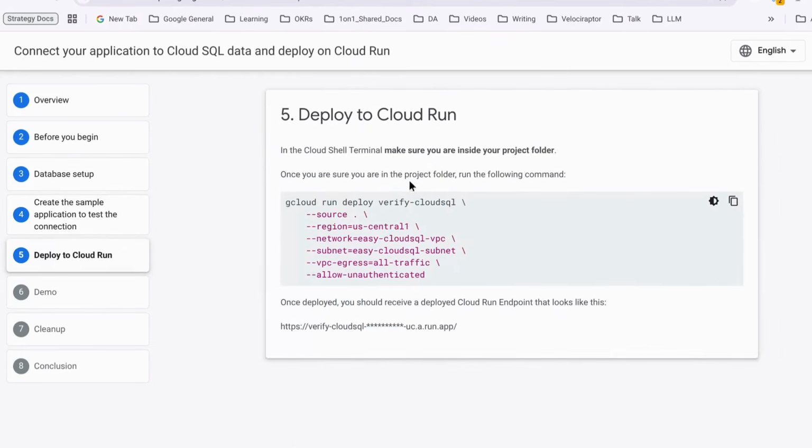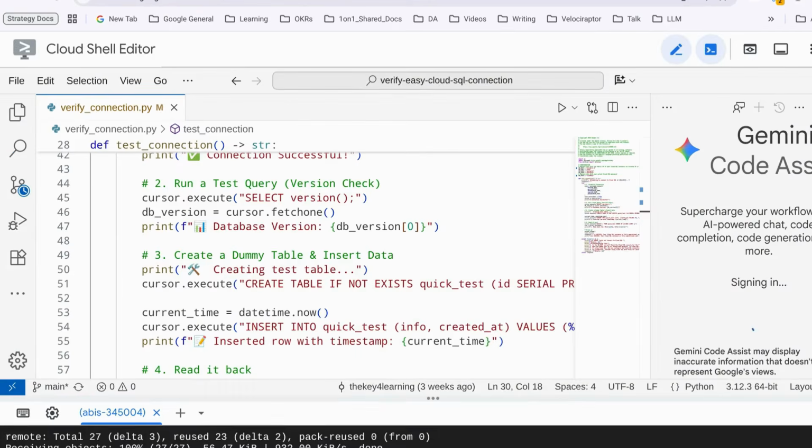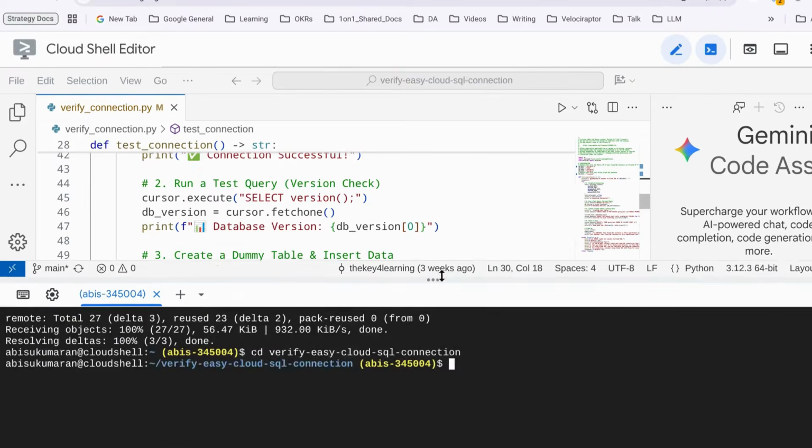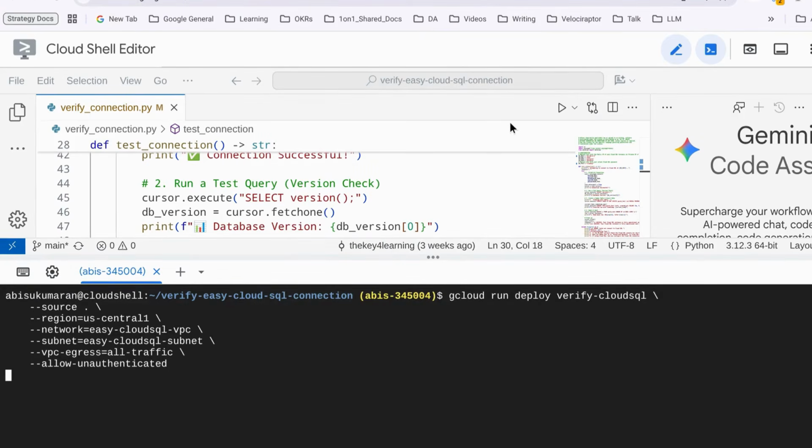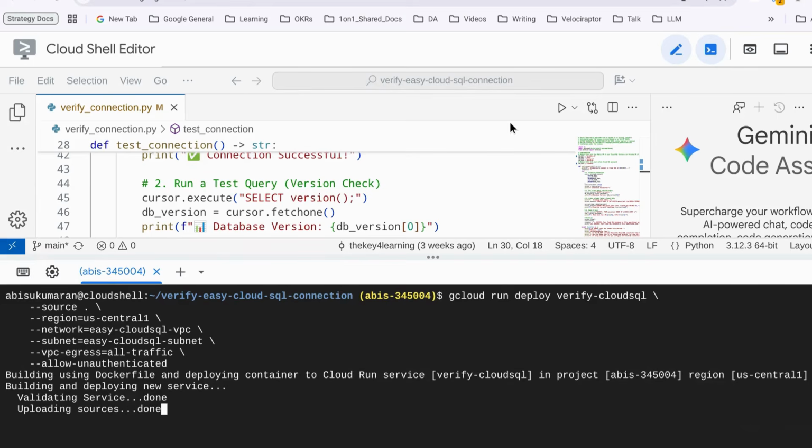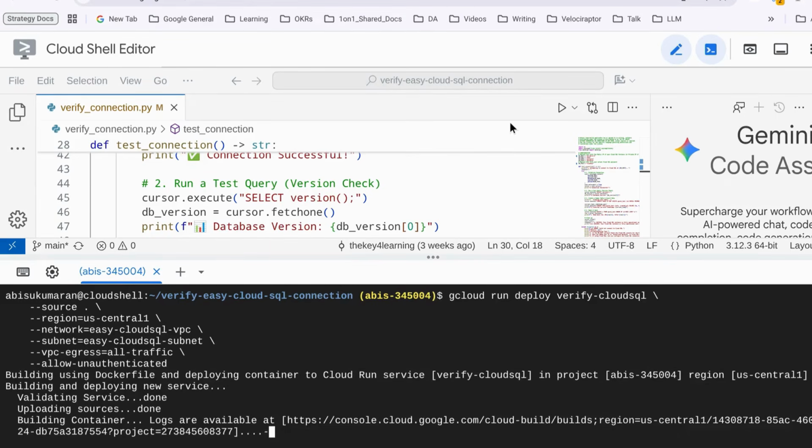That's it. Now follow the instructions in the lab to deploy your updated application to Cloud Run. You would receive a Cloud Run service endpoint, which you can then click and run. Once you run it, you will see the success message. Go to the database, log in with the credentials and make sure your data is visible.